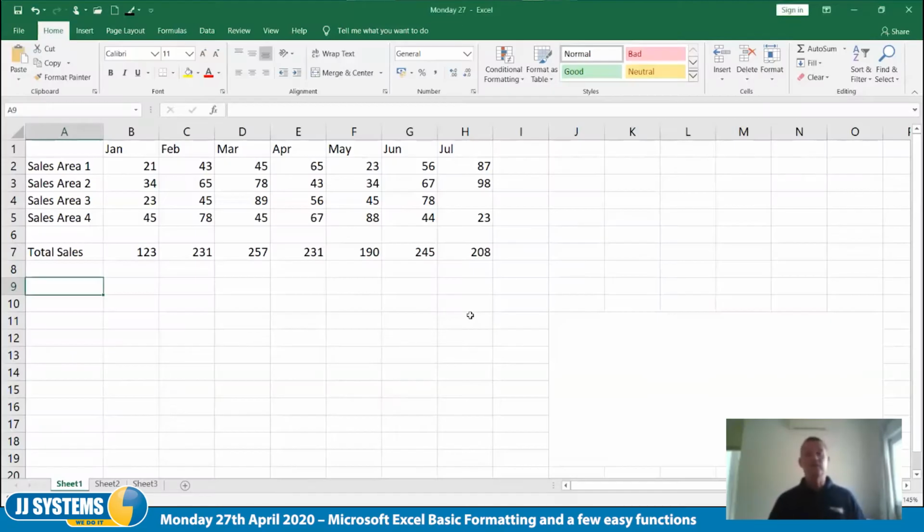I'm going to do some basic formatting. Now, within Excel, getting the text and the numbers on the screen is all pretty straightforward. Making it more presentable and easier to read is also just as important. So, for example, here I've just got the information on the page in the way that it was entered in, which is okay, but it's not perfect.